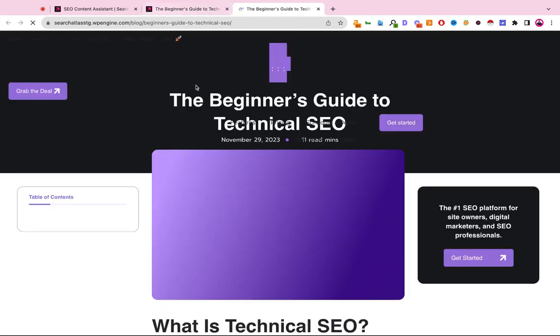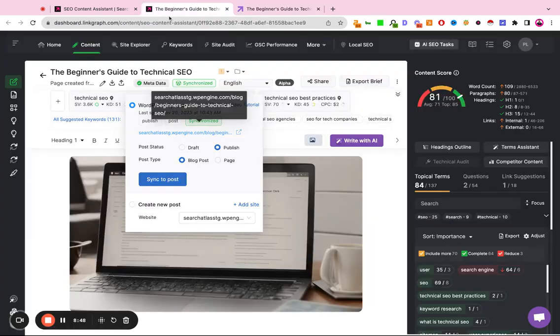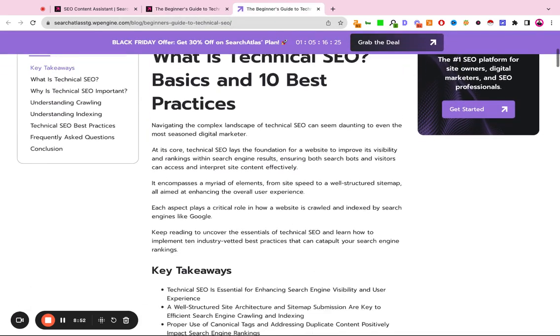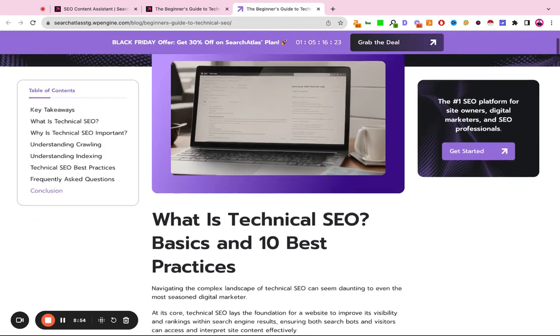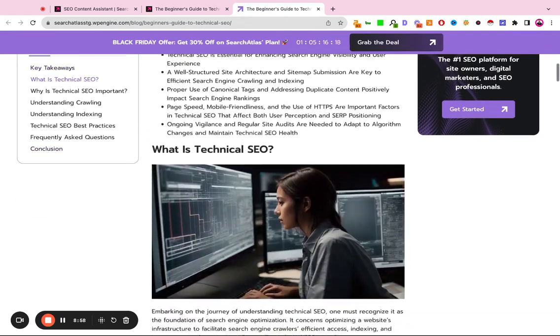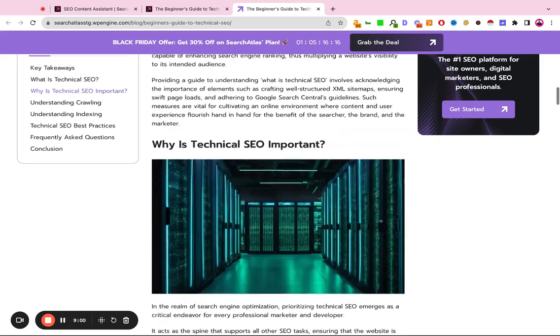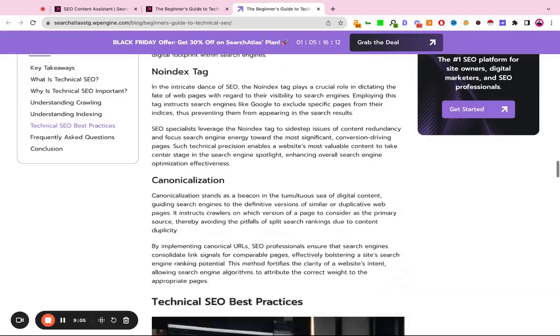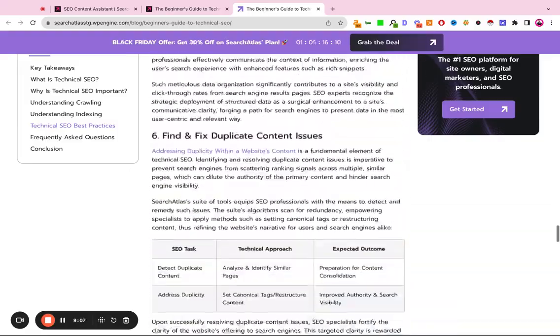So now if I click this here, we're going to be able to see that the article we just created using our AI has been immediately published to Search Atlas. The formatting has been kept clean. The images have been included. The bullets have been added. The internal links have been created. All of the tables are included, and the formatting is super clean.